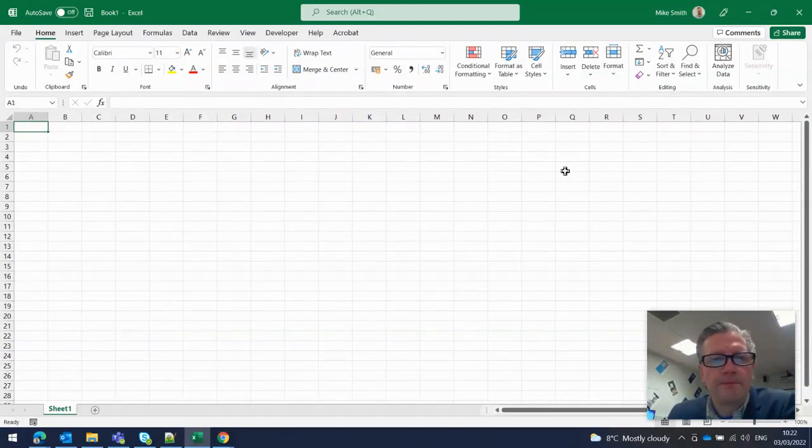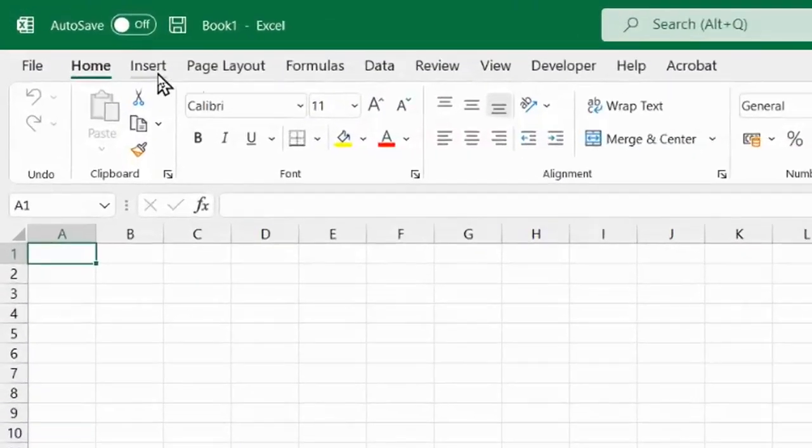So if you are self-employed or you work for a business or organization, at some point it is likely you will come across this application. So this is what it looks like if you are not familiar with Microsoft Excel. It looks very much like some of the other Office applications with these ribbons across the top.